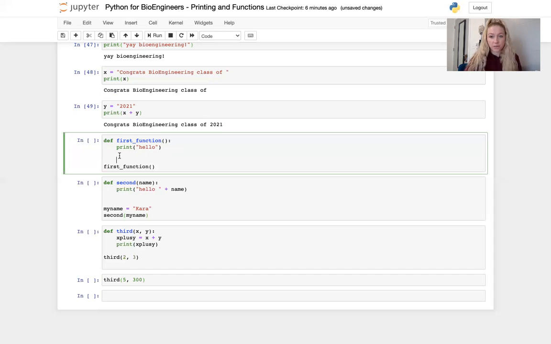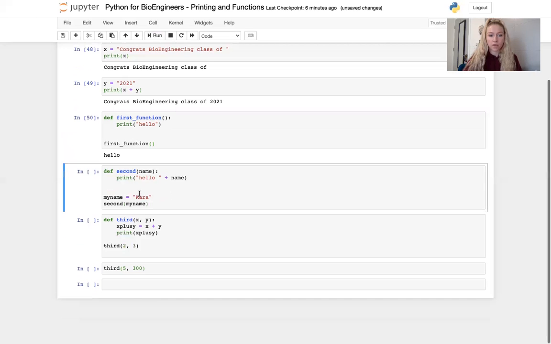So here I'm just going to do a really basic function, just calling the function, and it's going to do whatever I said. So it's going to print hello. So here, down here, below, after I've defined the function, I'm just going to write first function, and it'll call that function.